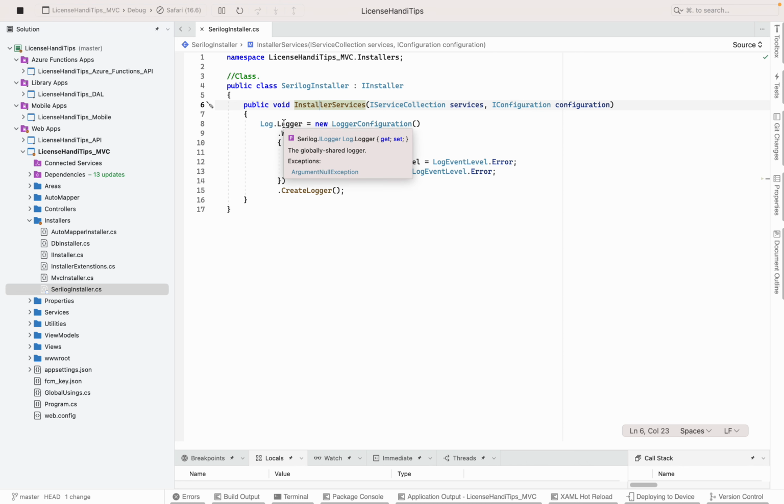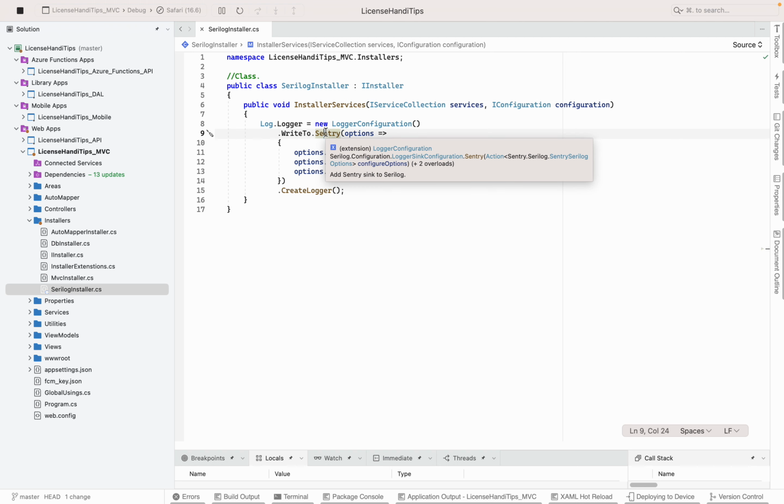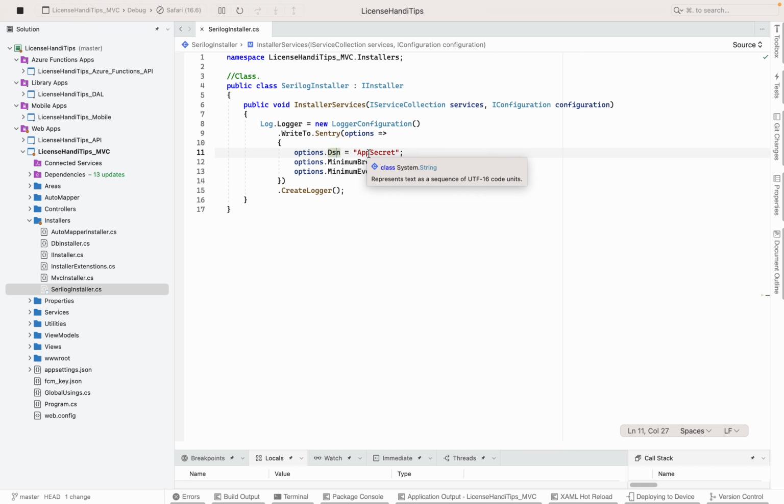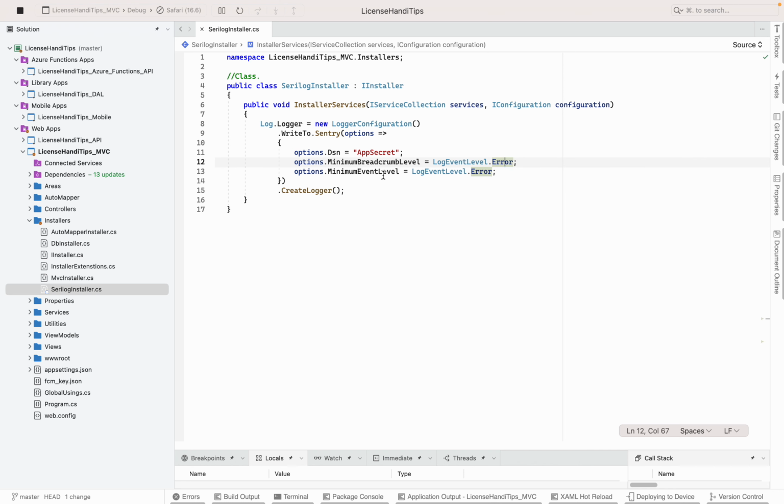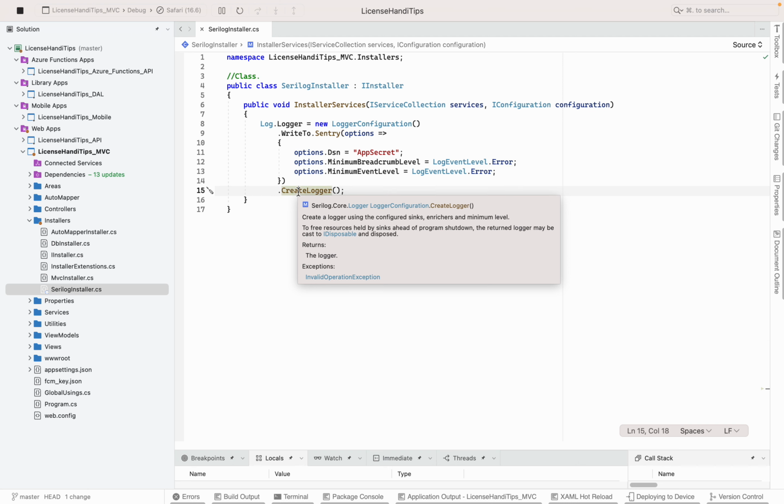It took me a while to figure this thing out, though the documentation is great. Log.Logger, new LoggerConfiguration, .WriteTo.Sentry, right? Options such as number one, the DSN. They will give you your own DSN, a unique one, it's long. And then I decide to say minimum breadcrumb level error and minimum event level error. And I'm going to say CreateLogger. That's the only thing I have to do for the entire project.